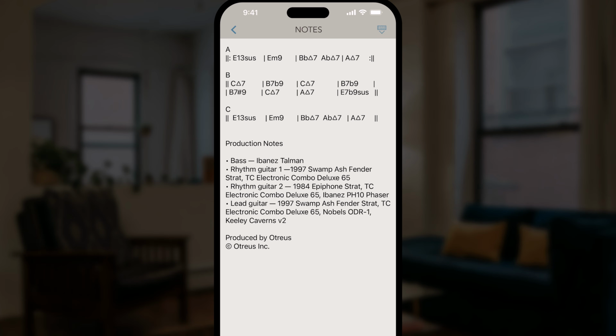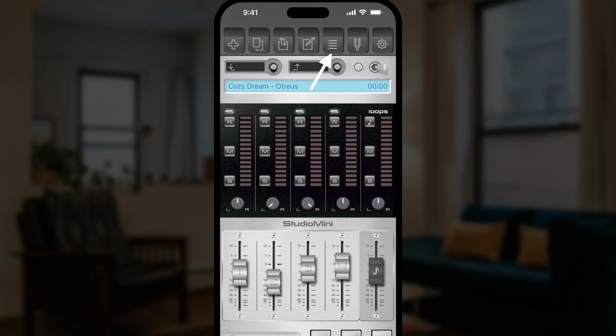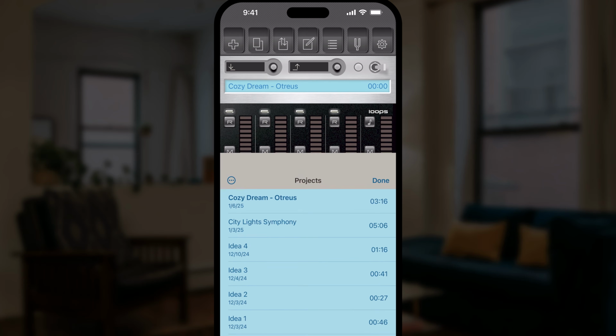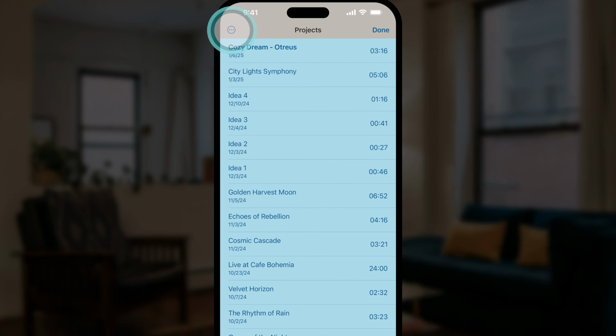This is a great place to add lyrics, chord progressions, notes on the gear used, whatever you like. Each project has its own note. Next to that, we have Projects. This is where I can see all my projects in a list.